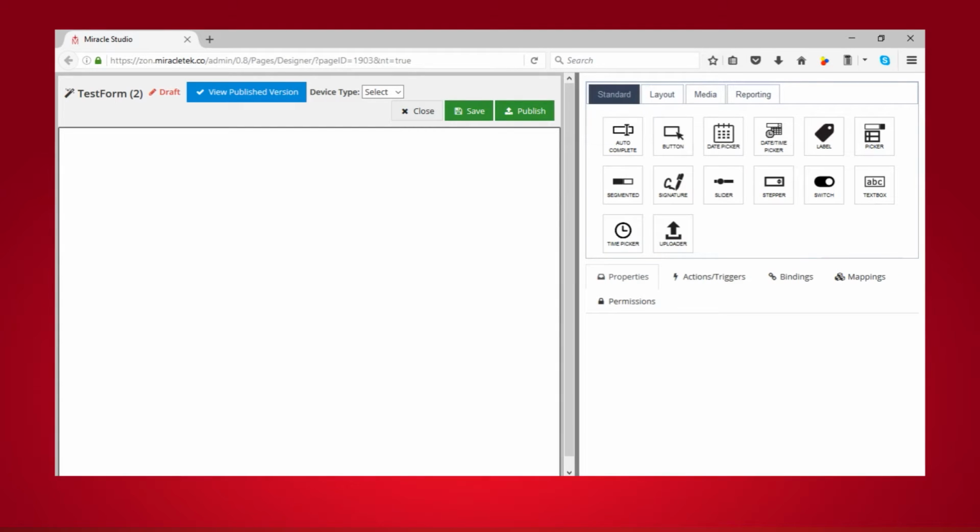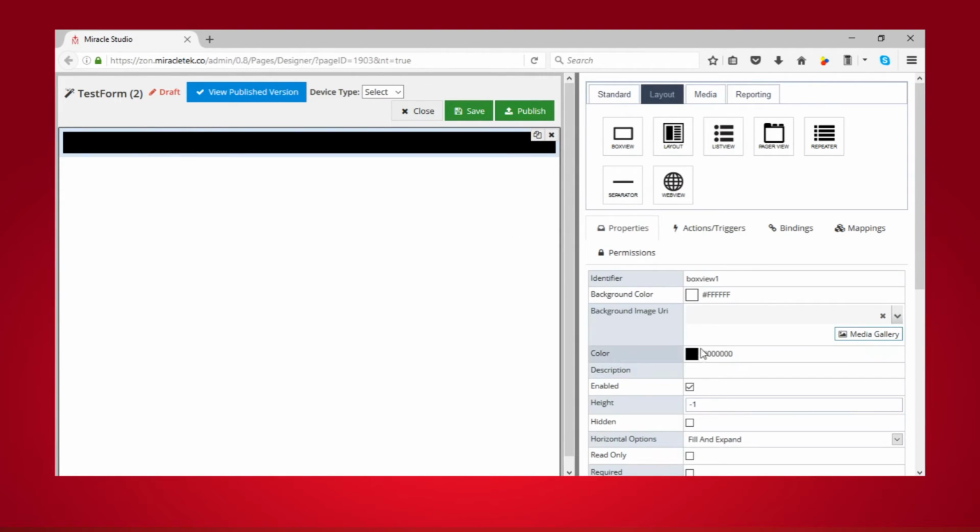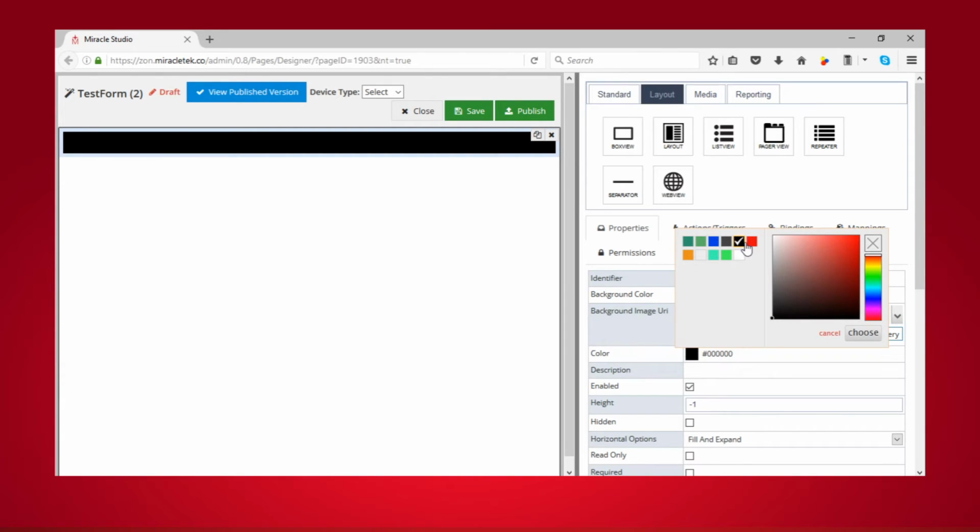You can further enhance the appearance of your forms by adding visual controls from the Layout tab. The Box View control adds a rectangular element to your form. To customize its color, click the box next to Color.